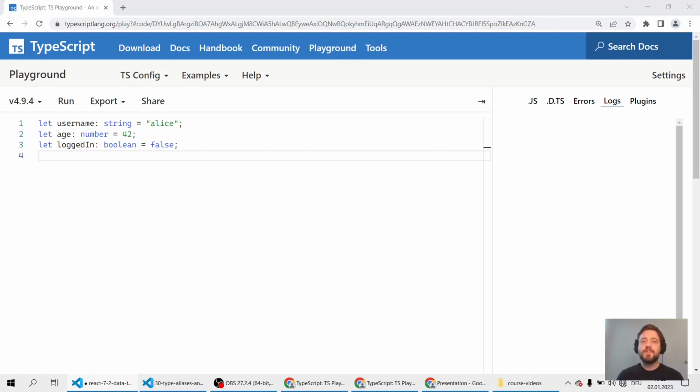However, in many cases, TypeScript will actually know or infer a type automatically, for example, from an initial assignment. We will not need type annotations in this case. And indeed, we could leave them out in this simple example.